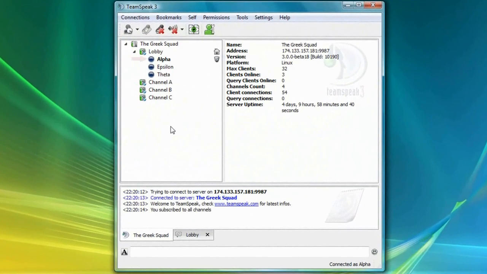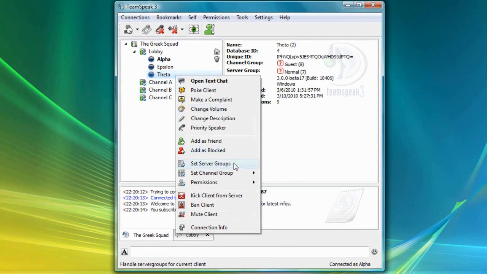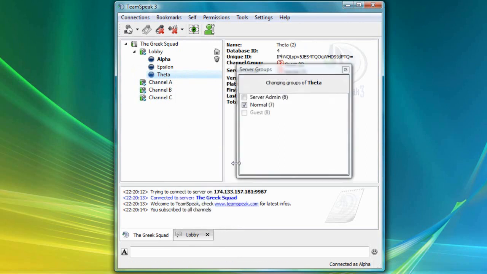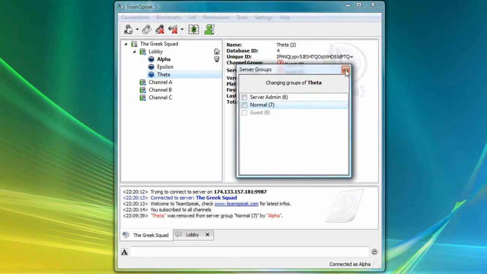Alright, so we are currently logged in as Alpha and we are a member of the server admin server group. And in our last tutorial, we had just added our friends Epsilon and Theta to the normal server group. Reviewing what we have already learned, let's demote Theta back down to being only a member of the guest server group. We'll do this by right-clicking on Theta, selecting Set Server Groups, and then unchecking the Normal checkbox.